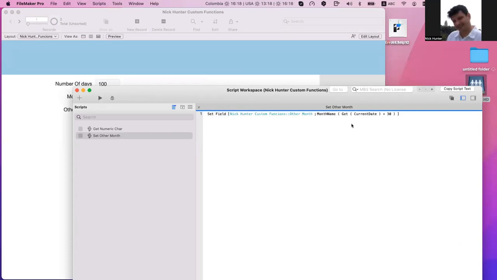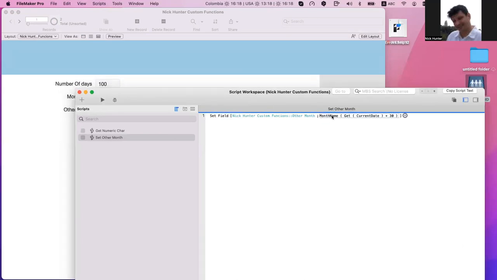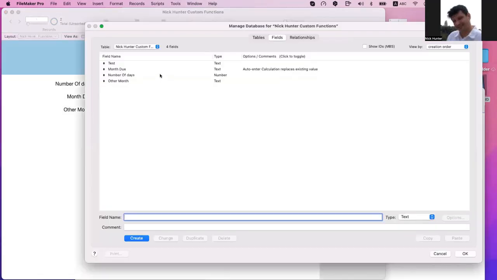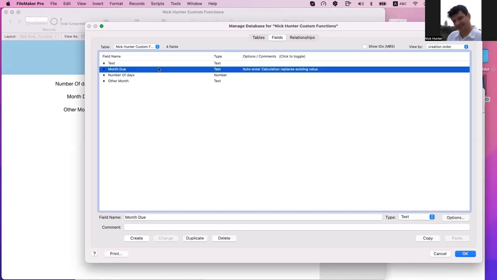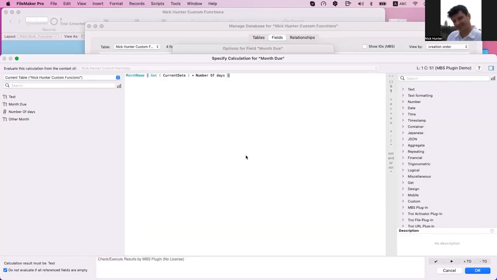So this is my script, right? I call this from a script. I have the same function for this one in a calculation of the auto entry calculation. So I'm calling it again and again and again. Do you want to write this all the time? Right? Do you want to write this all the time? No, you don't want to. You want a custom function. Okay, so let's now build a custom function out of this.